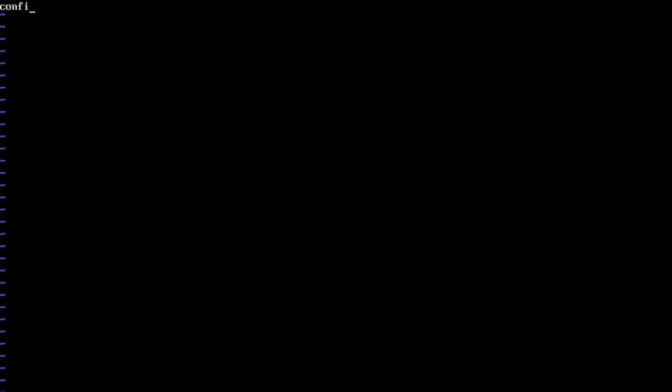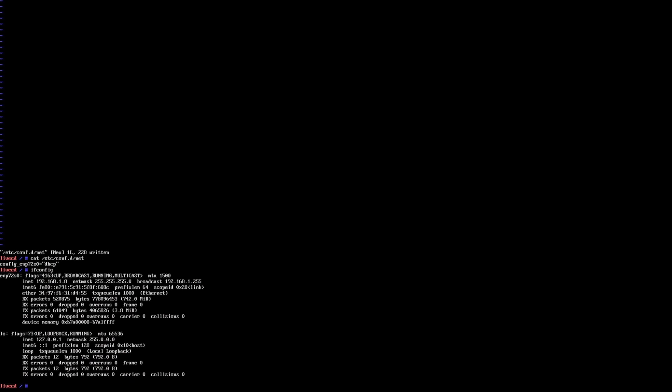And we're going to put config_enp72s0 equals dhcp. Okay. And just check one last time to make sure I did that right. enp72s0. Okay, cool. Finally, we're going to do some changes to make this work at boot.